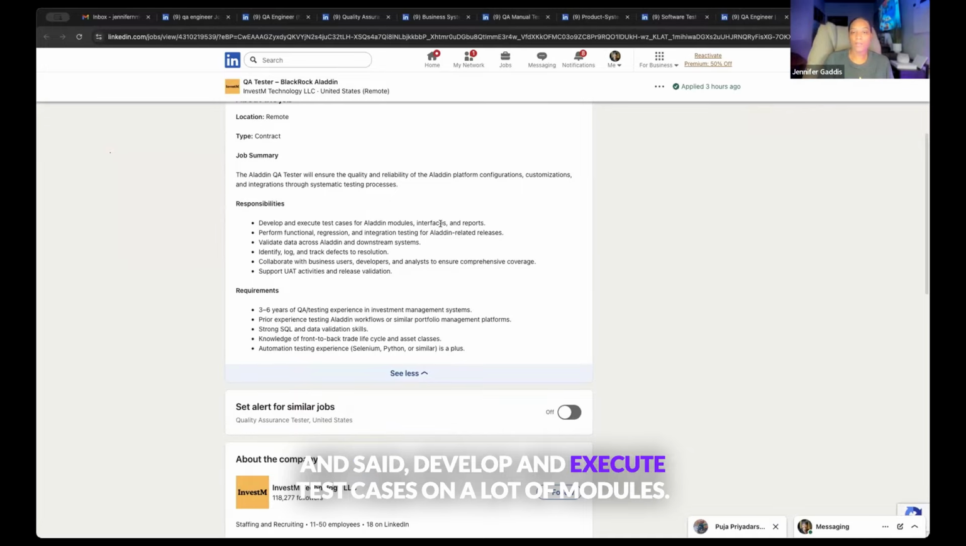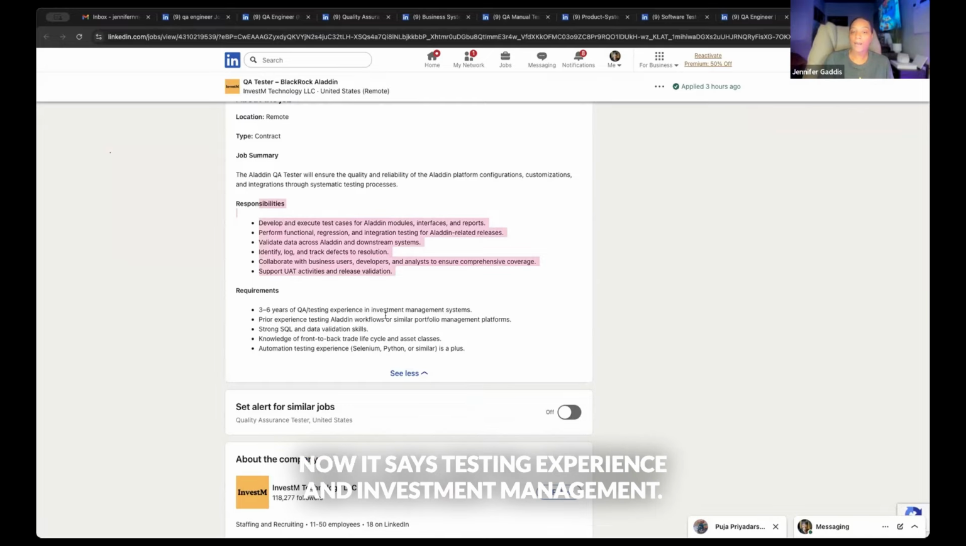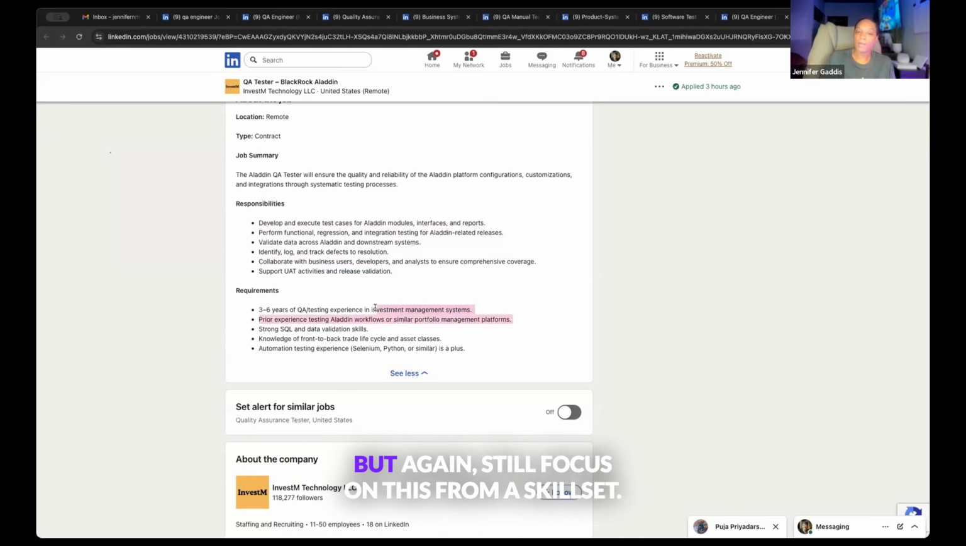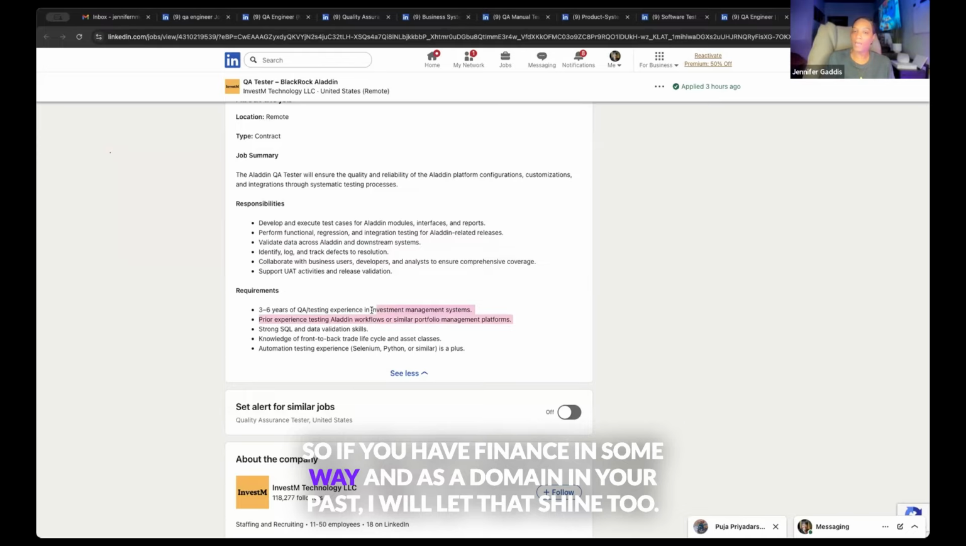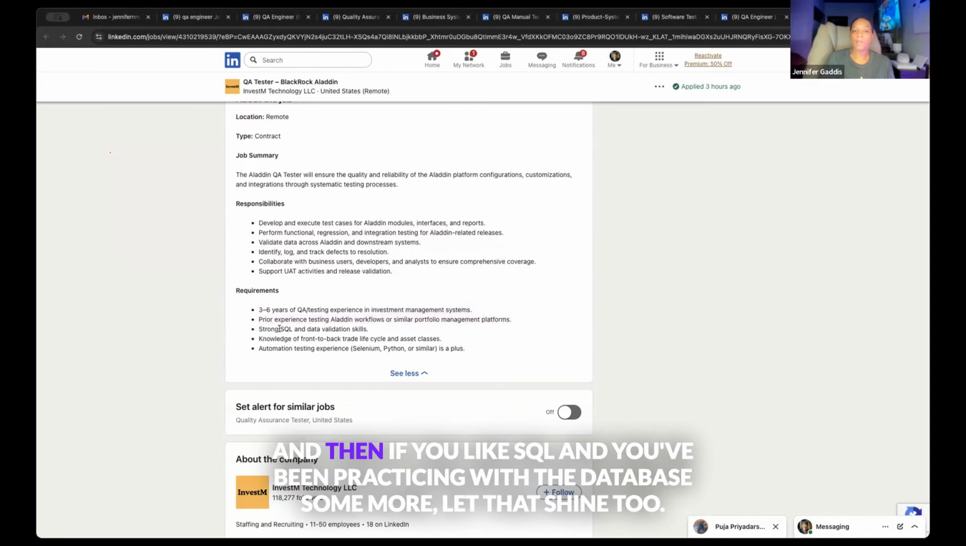It says develop and execute test cases on a lot of modules, perform functional regression, support UAT requirements, 3 to 6 years. Now it says testing experience in investment management. So I will assume that if you have investment management or finance, they're going to look at you first. But again, still focus on this from a skill set. If you have finance in some way as a domain in your past, let that shine too, in your transferable skills and domain knowledge. And if you like SQL and you've been practicing with the database some more, let that shine too.